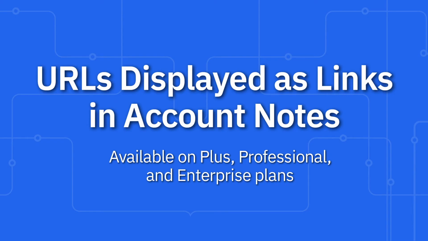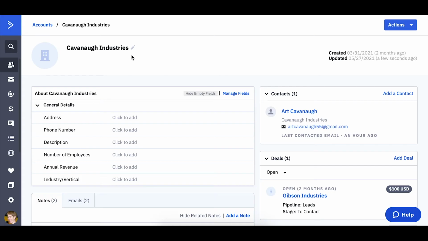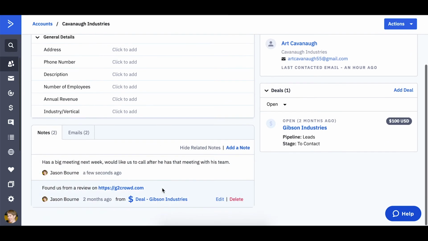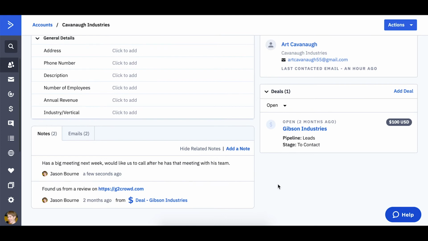We now display URLs as links when you are looking at URLs in the notes of an account in the CRM. Because it's part of the CRM, you'll see this functionality on Plus, Professional, and Enterprise plans. So when you're in the CRM and you're on the record for a specific account, in this case my account Kavanaugh Industries, at the very bottom of the page you have two tabs, Notes and Emails. This shows you all the notes associated with the account, and it shows you all the emails associated with the account.